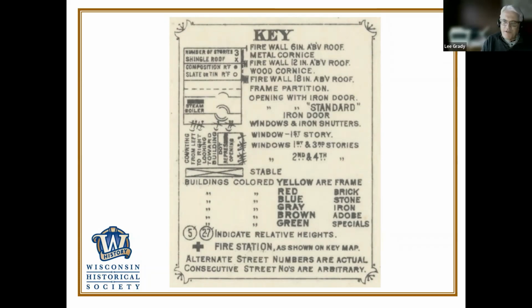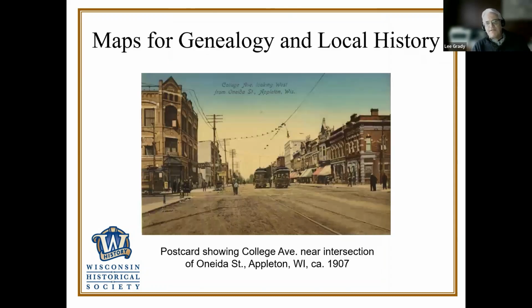So usually the best way to find a photo of a business or a house is to track down the descendants of people who lived there, because they're the most likely ones to have taken one. We do get photos though, and we do get postcards, and this is a business district. This is in Appleton on a main drag. College Avenue is kind of the main drag. So there was a decent chance, and I did find this postcard in our collection, and you'll notice it's near the intersection of Oneida Street. It's looking toward Morrison.